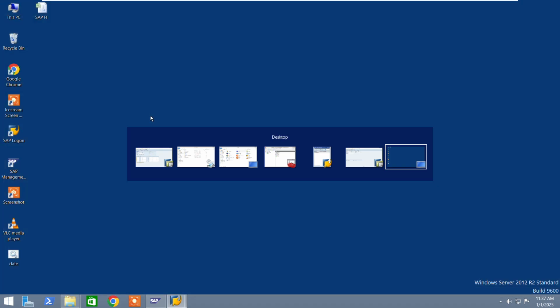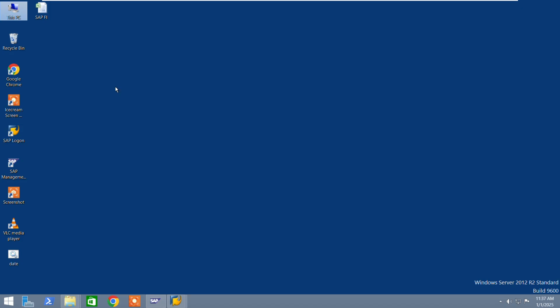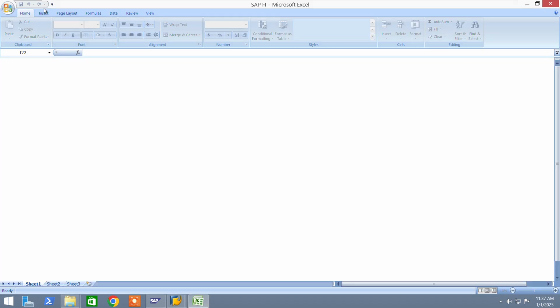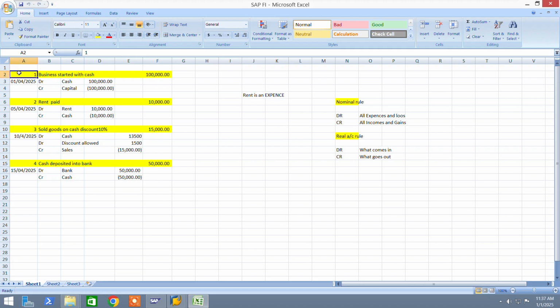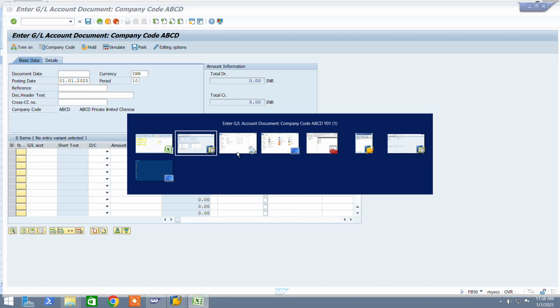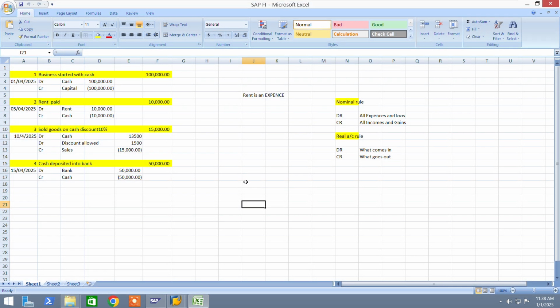Now we will post one business transaction. Let me open Excel first. Yesterday we posted these two business transactions. Now we will post these two. We are posting the transaction: sold goods on cash, rupees 15,000, discount 10%. Ten percent discount is 1500. Here you can see the calculation.